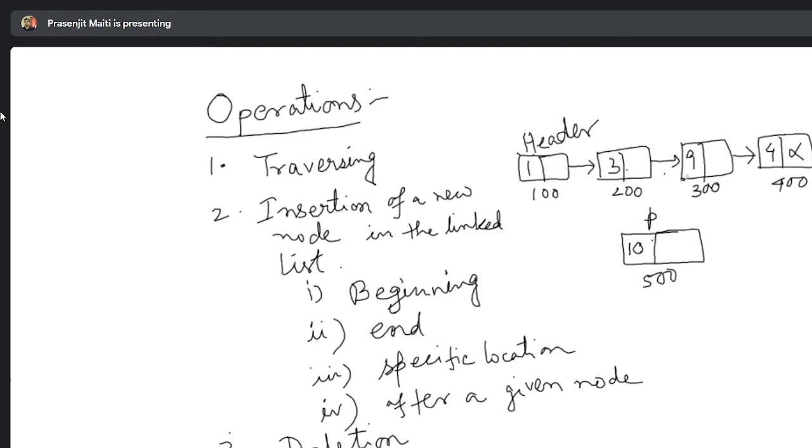Okay. Delete a node after the node whose data value is 3. So this data value is 3. We can delete that node after it, which means this node. So the deletion operation can be performed similarly: delete the first node, delete the last node, delete a node at a specific location, delete a node after a given node. So traversing, insertion, and deletion operations we can perform.